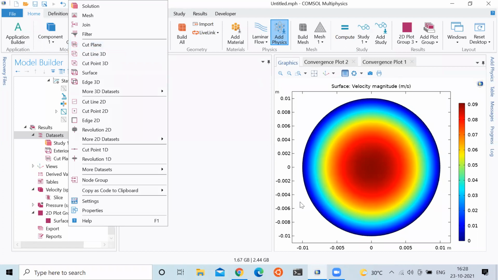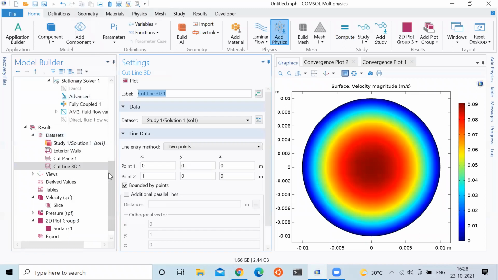Just like I needed to make this 2D plot, so I chose a cut plane because I needed a surface on which I will make a plot. So for a line graph, I need a line in 3D because my entire domain was in 3D. So I will choose this Cut Line 3D. What it will do is cut a certain line in my entire domain, and my entire graph will be plotted on the data points of those lines.